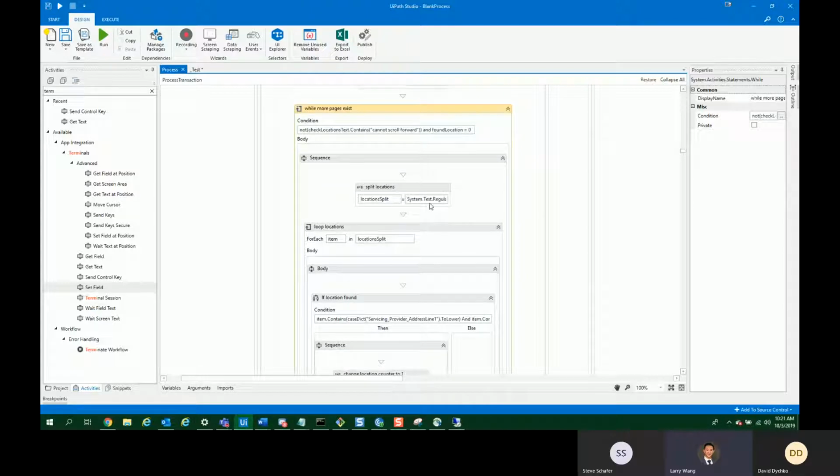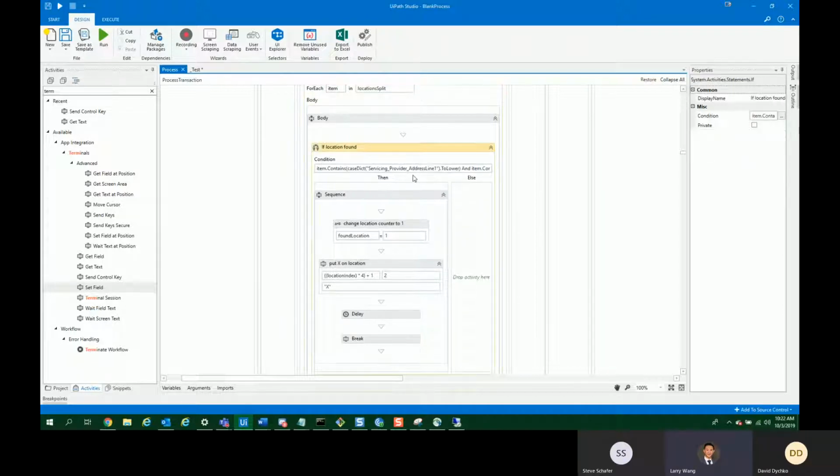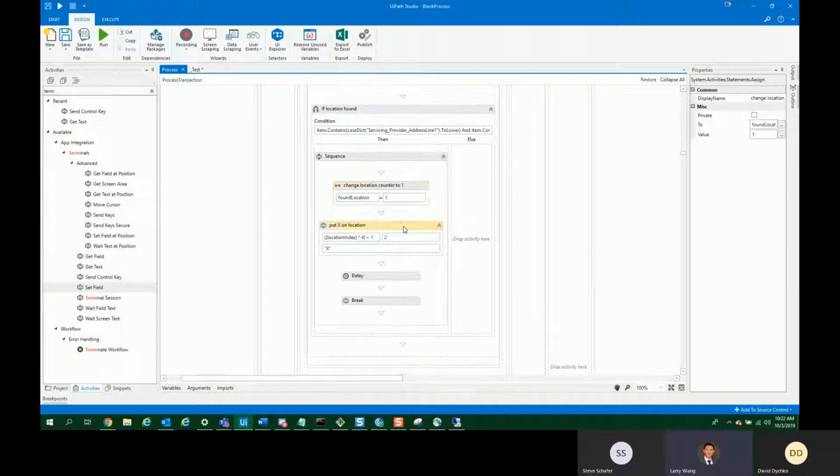Once I get in here, I split the locations based on this thing called prov type. I do that because every location has a string called provider type, prov type, and it puts it nicely, one location at a time, into this list. And I loop through the list. I check to see if there is a matching location based on the address line, provider type, and address line 2. If it does, then I found location. I make the counter 1 so we don't keep looping through those location pages. We found location, and then we set the location with an X.